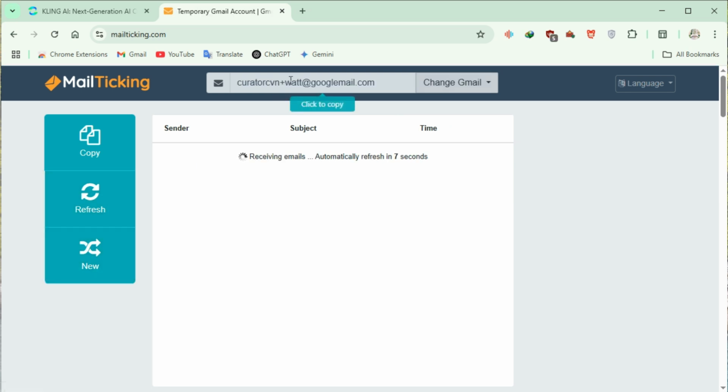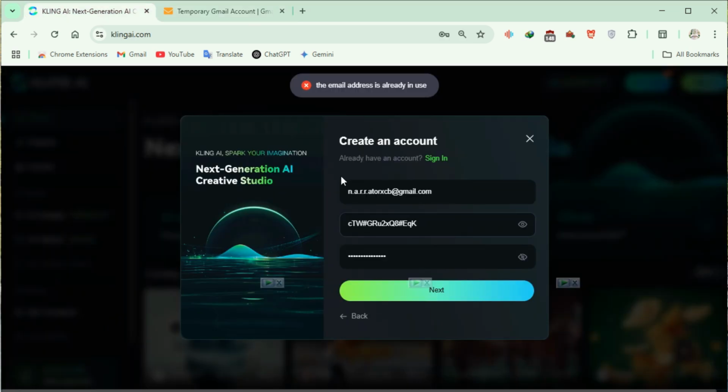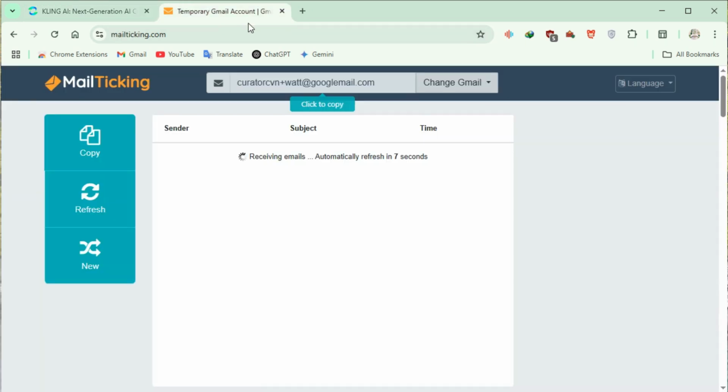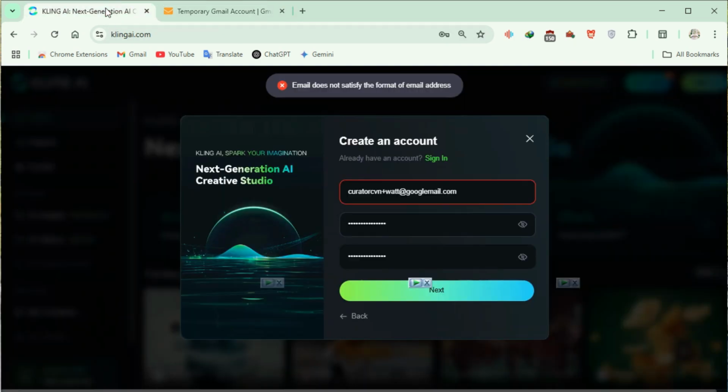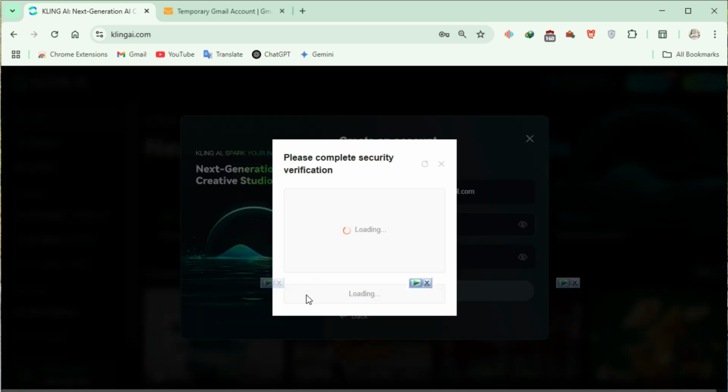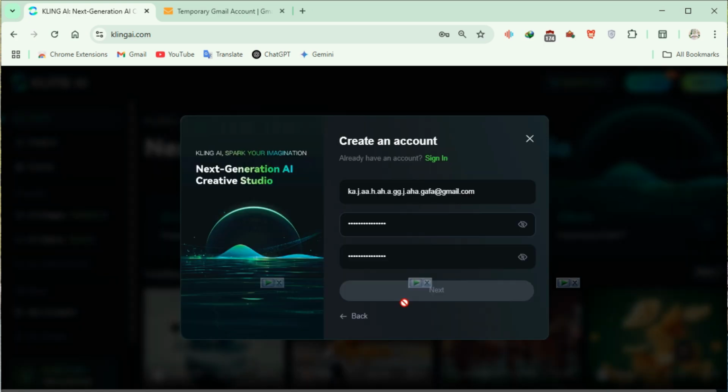Important tip, if you click the New button on Mailticking, it might generate a @googlemail.com domain, which is not supported by Kling AI. Let me show you, if you copy and paste a @googlemail.com address into Kling AI, it will say, email does not satisfy format. So, go back again, click Change Gmail, select @gmail.com, and copy a new email. Now, paste it into Kling AI, click Next, and fill in the CAPTCHA.